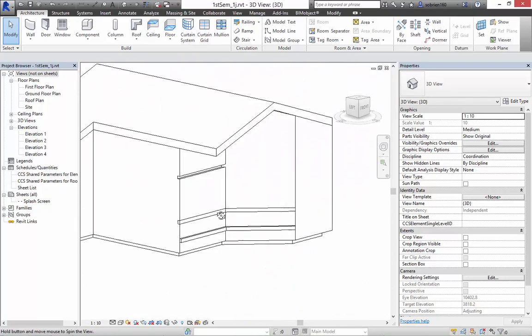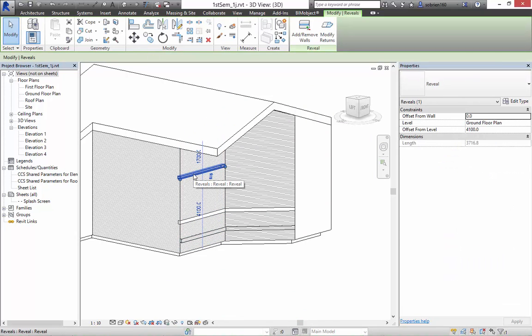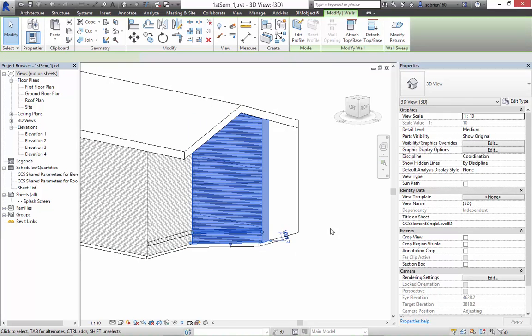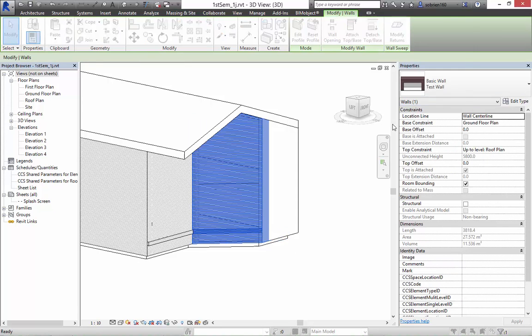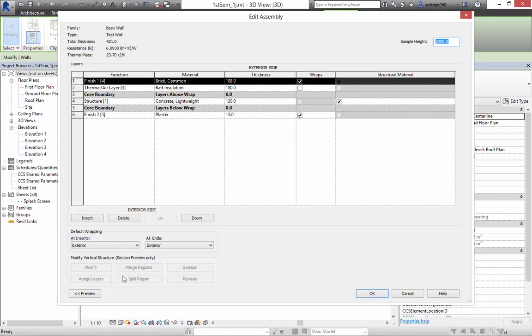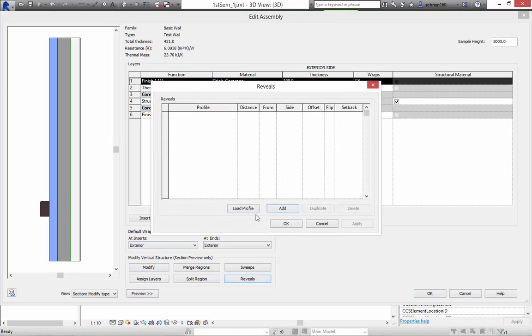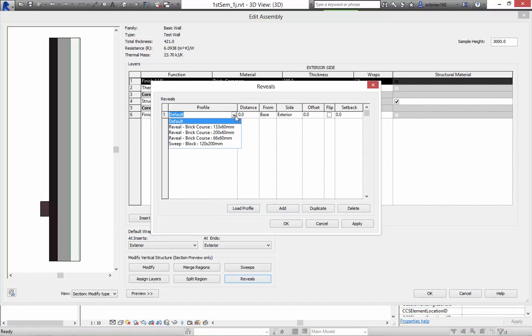Now let's just go back, and we can delete these. And delete those. But we can't delete these ones here because they're integral to the wall. So let's just see if I can come back and try that again. Edit the type. Edit the structure. Give it a preview. And we want to make a reveal. Add. Let's try and make this one. And let's just try it from the bottom for the moment and see what that does.